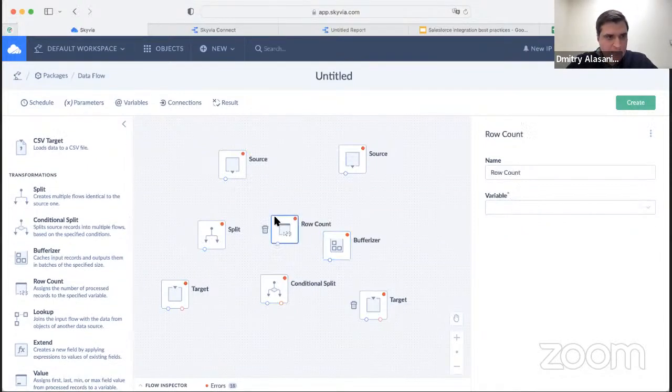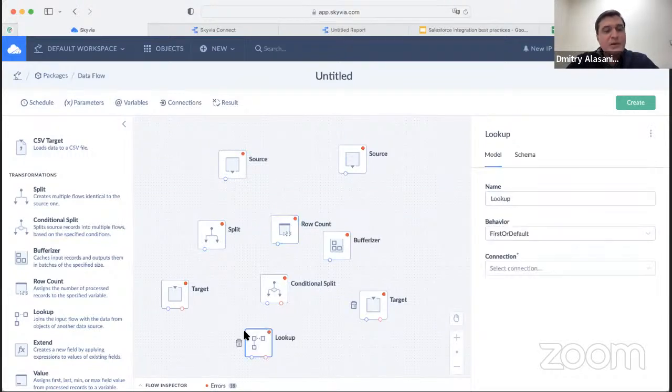Okay, then the row count is a component that counts the input rows and writes the result to a data flow variable. It passes the input records to its output without any modification. To configure row count, you just need to select a variable and put the number of the rows to it. Lookup. A lookup is a component that matches input records with records from another data source and adds columns to the matched records to the scope.